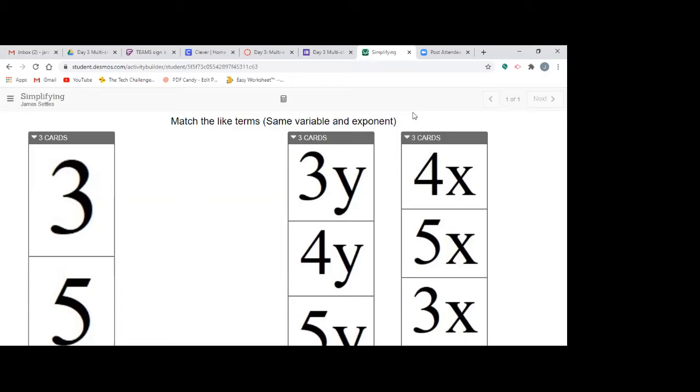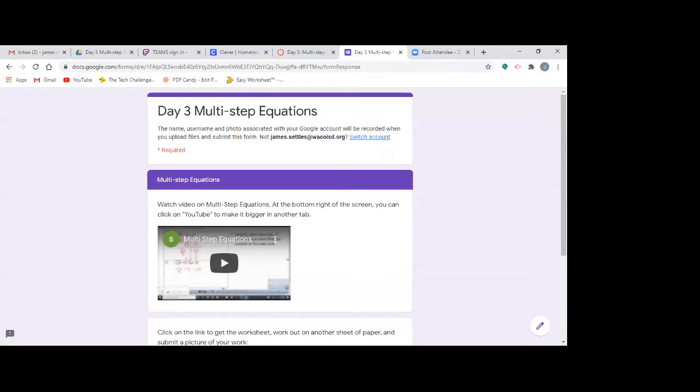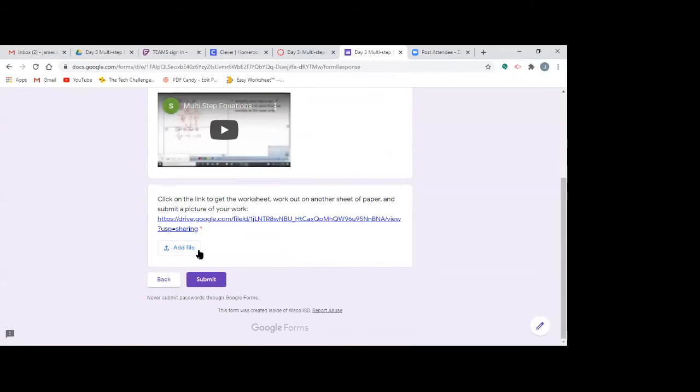Now, what's weird about this activity is there's no submit button, but I promise you it will remember everything, okay? So once you finish this activity, you simply X out of it, and then you say, I completed the activity, and then you can go on to the next part. And here in a little bit, I'm going to show you right here is where we submit today's assignment. So we're not going to do it right now because we're not done, okay?